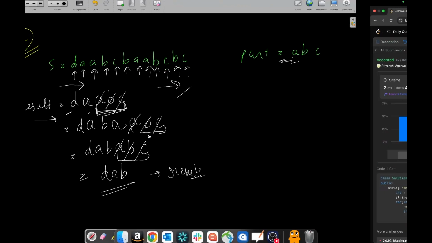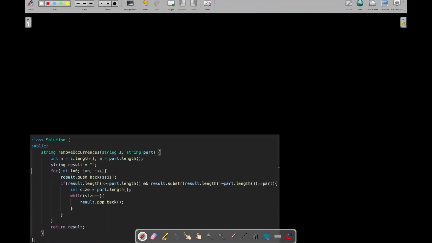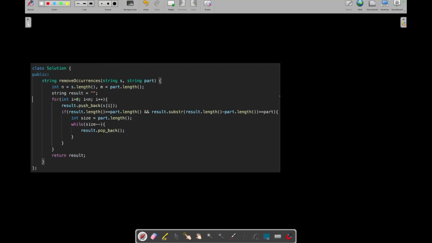Yeah, it's working fine. So now let's talk about its time and space complexity. Its time complexity will be big O of n for this loop, and big O of m for this substr and the popping off. So its time complexity will be big O of n times m, and the space complexity will be big O of 1 while not considering the result string space.